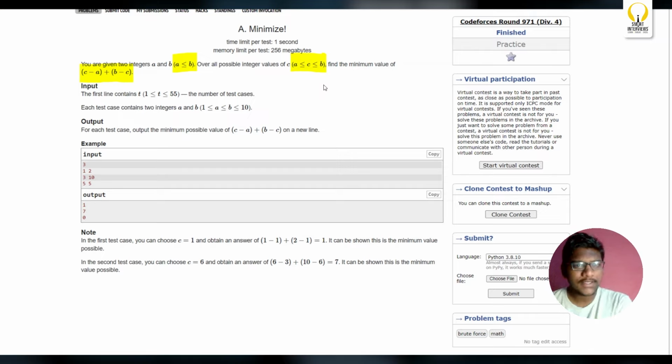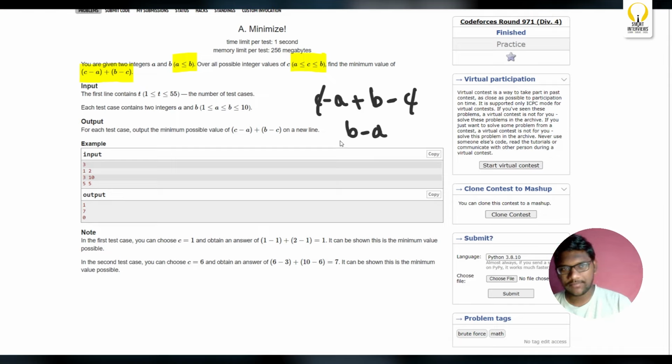Okay, we'll just observe few things here. All we have to do is just consider the minimum value of c minus a plus b minus c. We'll just consider it as some mathematical expression. Okay, first, what is this c minus a plus b minus c? This c and this c will be cancelled out, and the remaining is minus a plus b, which is b minus a. We want the minimum value, right? Which is b minus a.